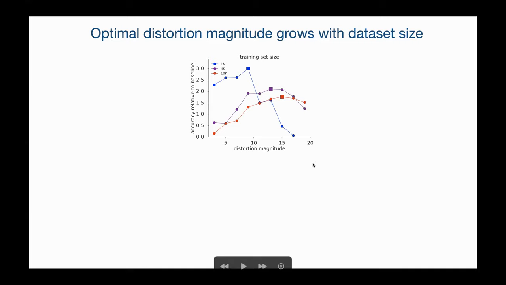What we found is that as you make a training set smaller, the optimal distortion magnitude goes down. For the smallest training set size visualized here, which is 1000, the optimal distortion magnitude was around 9. But as you made the training set size larger and larger, the optimal distortion magnitude actually went up. I think this is counterintuitive to some people because you would think that as you made the training set size larger, you need less regularization, and if you need less regularization, you would prefer a smaller distortion magnitude. But it's actually the opposite.